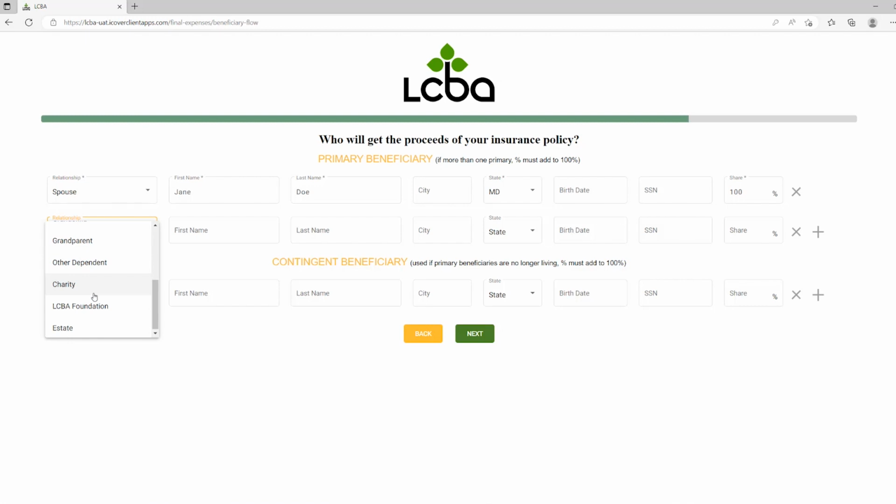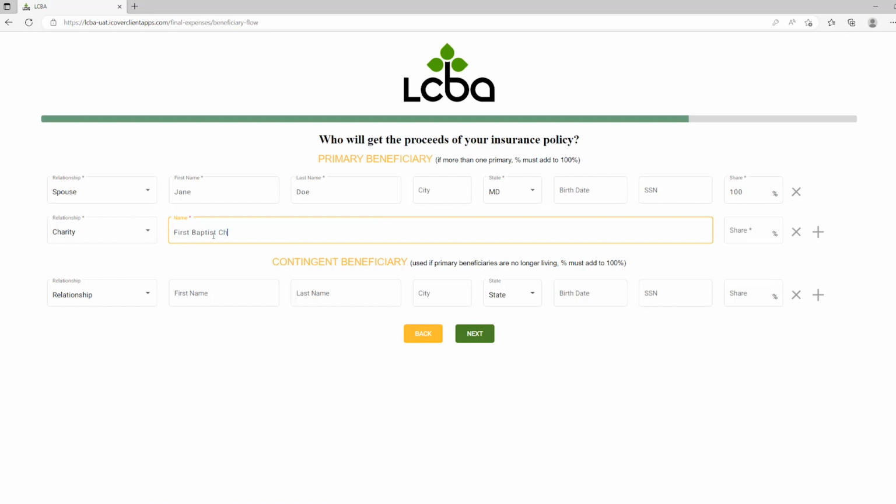Another option to consider is listing a charity that the applicant is involved with. This can be a church, the local zoo, or the library, as long as the organization is a registered nonprofit. And remember, the share percentage must always equal 100%.